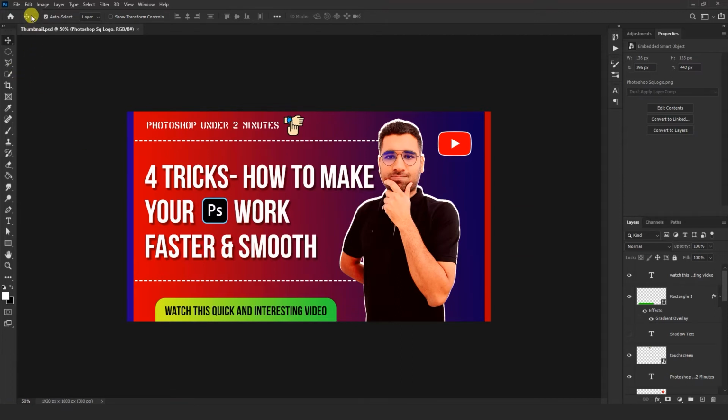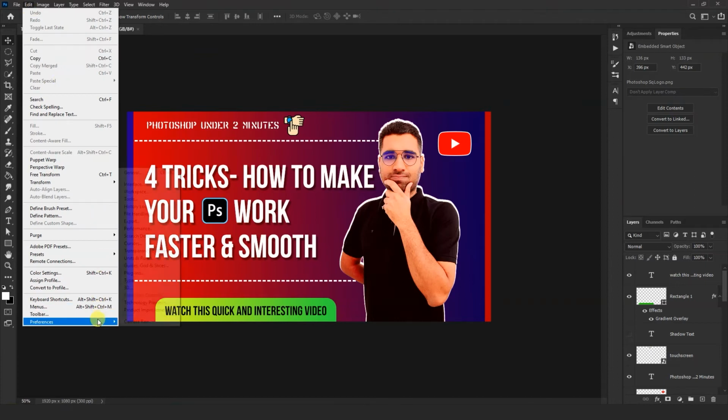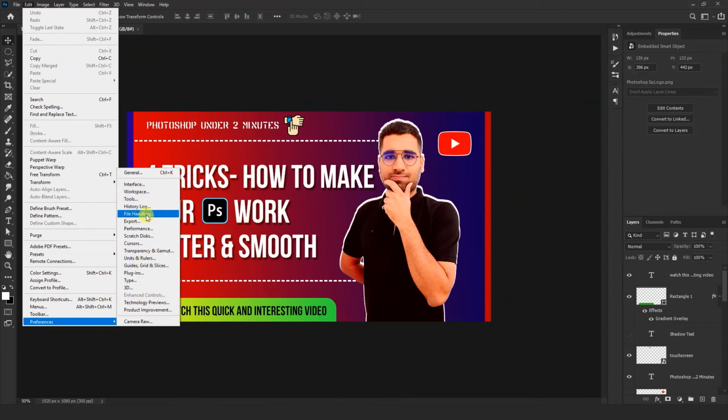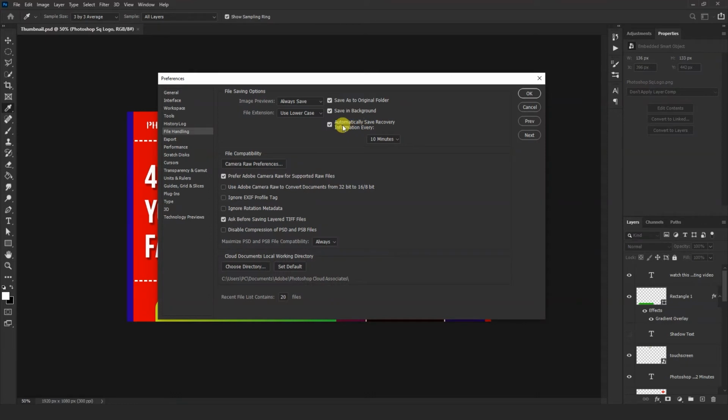Now the second thing, go to Edit, go to Preferences and go to File Handling. Here is something which says automatically save recovery information every 10 minutes. We can make it 5 minutes, 10, 15, 30 or 1 hour. 10 to 15 minutes is okay, because if we make it 5 minutes, Photoshop would save the recovery files every 5 minutes and then it would be using the resources, and we don't want that. We don't want Photoshop to lag while we work. So better make it 10 or 15.